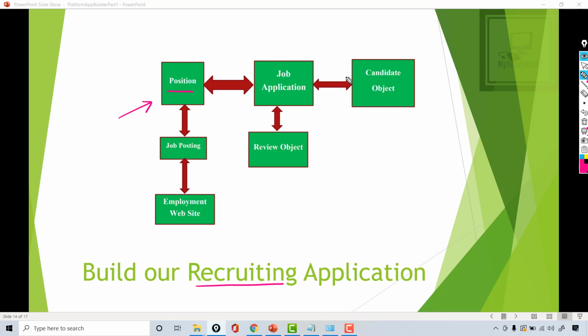Now, another custom object that we will create is a candidate object. Through this custom object, we will keep track of all the different candidates who will be applying to those positions. The candidate object will be used to capture the information of the candidate, things like first name, last name, address, phone number, what kind of skills he has, things of that nature. So we'll create these custom objects.